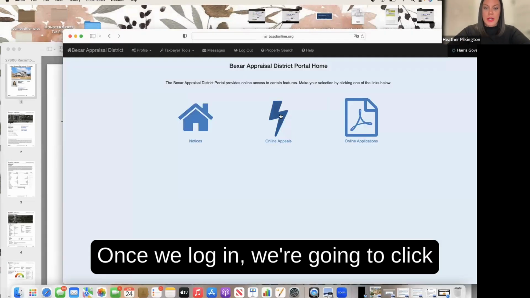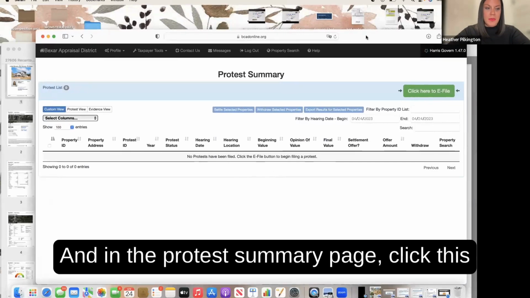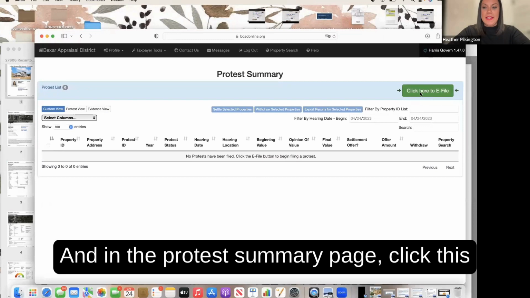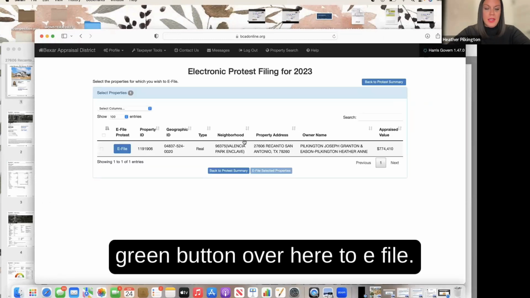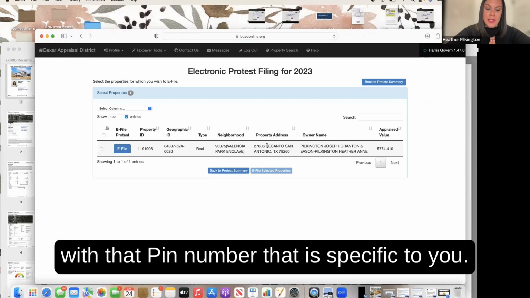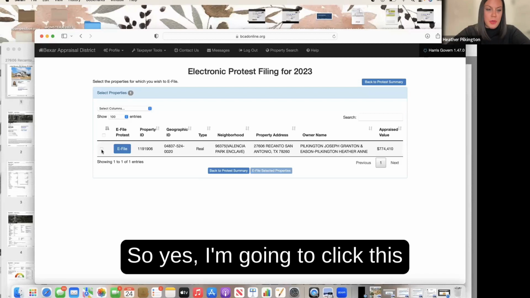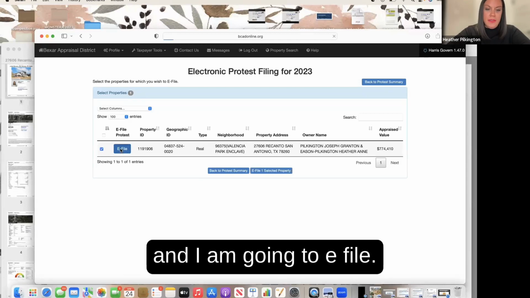Once we log in, we're going to click this blue lightning bolt for online appeals. And in the protest summary page, click this green button over here to e-file. This should auto-populate any properties that are associated with that PIN number that is specific to you. This is my home address and this is my name. So yes, I'm going to click this and I am going to e-file.